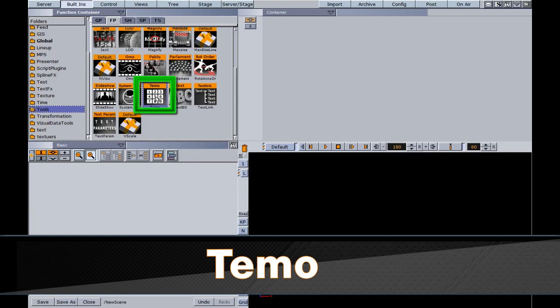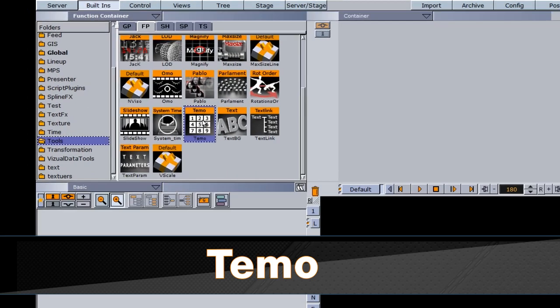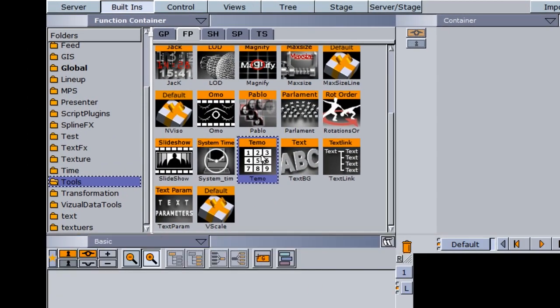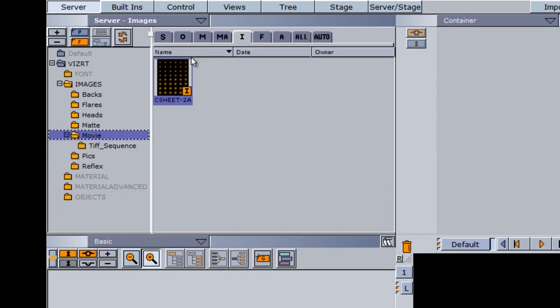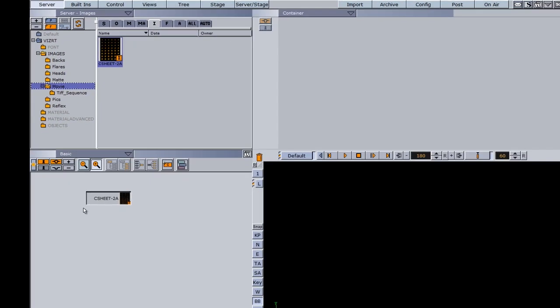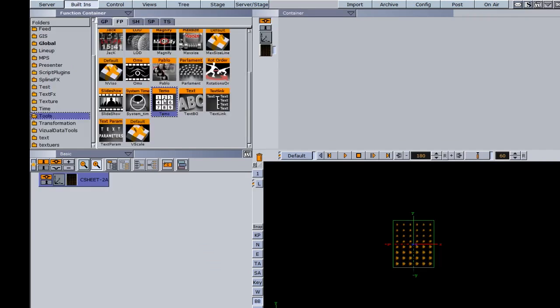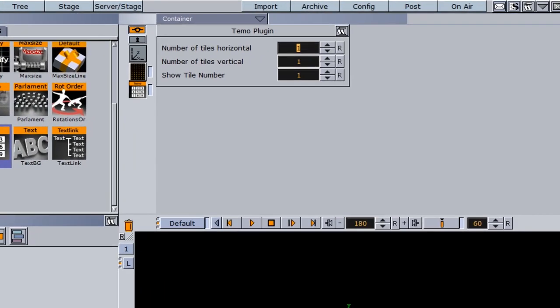The Temo function, found within the built-ins, the Functions Plugins tab, and the Tools folder, is a way to create an image sequence. But to use this, you'll need to use it with a contact sheet. So within my server, I have within my Images tab a contact sheet, and I'm going to drag this down into the scene tree. I'm going to then go back into my built-ins, grab my Temo, and drag it onto this contact sheet. And I'm going to click on the Temo to go into the editor.